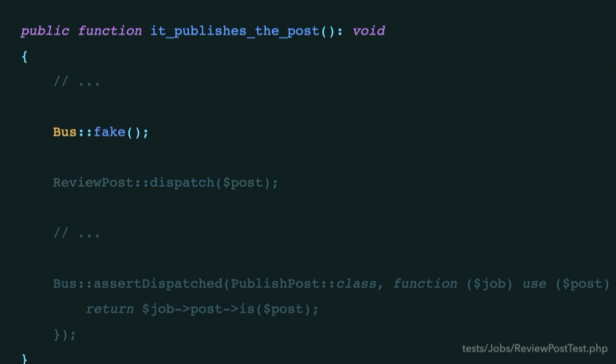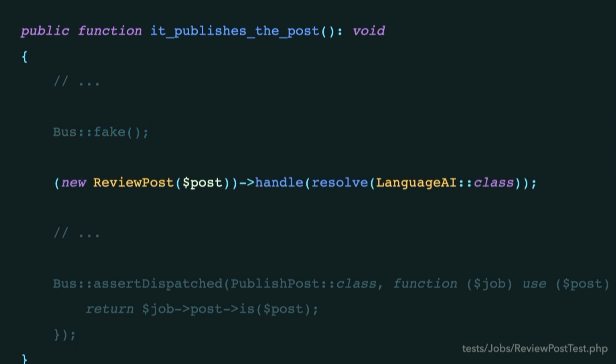But again, we call this bus fake, so it's just going nowhere. It's getting recorded so we can make assertions on it, but it's not actually executing that handle method. So our underlying job isn't being fired. Now, you might think, as I did when I came across this, well, I'll just fire it off myself. I'm going to new up this publish post job, call the handle method, and resolve all those dependencies. And yeah, this will pass, but it is damn ugly, right?